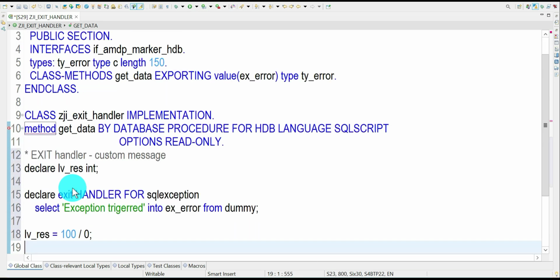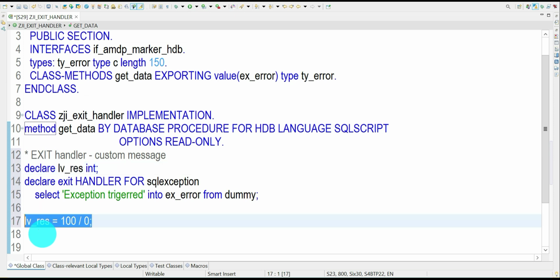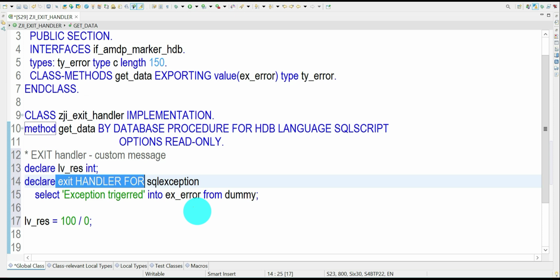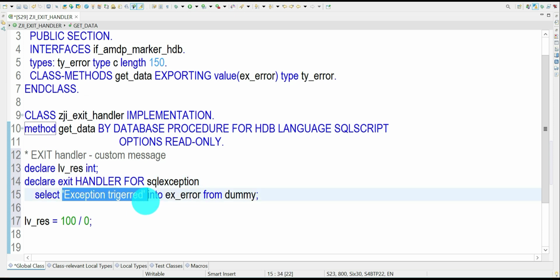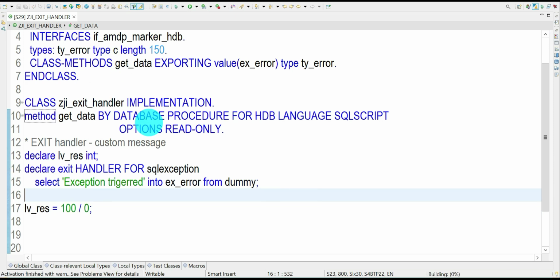Here I declared one integer variable, and this is a statement that is going to raise an exception. Once it is raised, the control automatically goes back to the declaration part where the exit handler is declared. So here, declare exit handler for SQL exception. I'm just passing a custom value to my export variable. This is the message that is going to be received from the program where this procedure is getting called. So let's save it, activate it, and let me open the program.